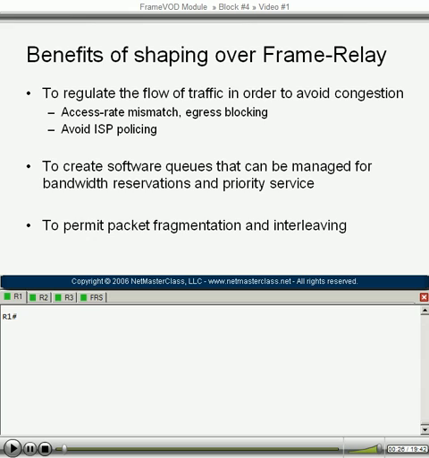Most frame relay networks will implement frame relay traffic shaping to meet one or more of the goals you see here. Mismatched access rates can lead to very poor network performance over frame relay. For example, if a headquarters site has a T3 connection to the frame cloud, it may attempt to send traffic up to 44 megabits per second over any given PVC. If a branch router on the other end of that PVC has only a T1 access rate, then most of that traffic is going to be dropped. This condition is called egress blocking. We will see how FRTS can help us here.